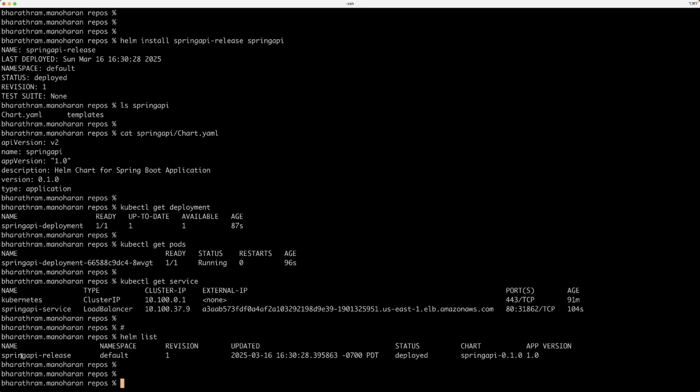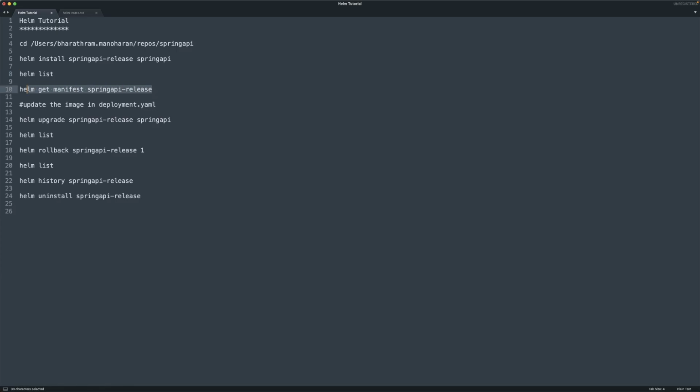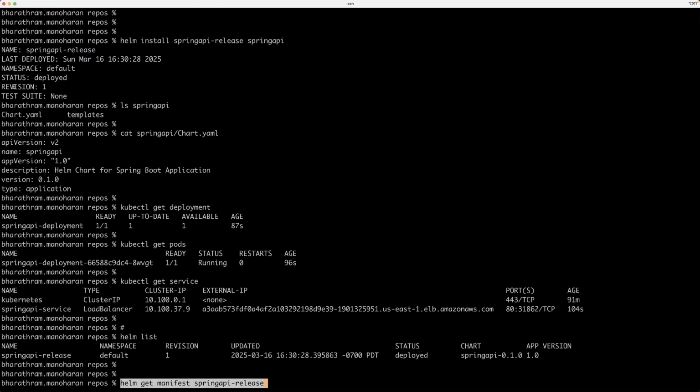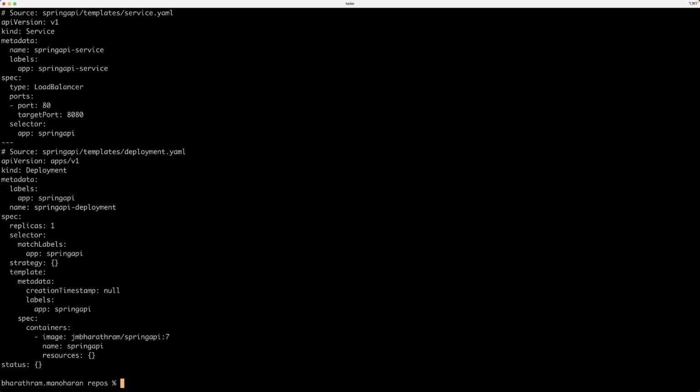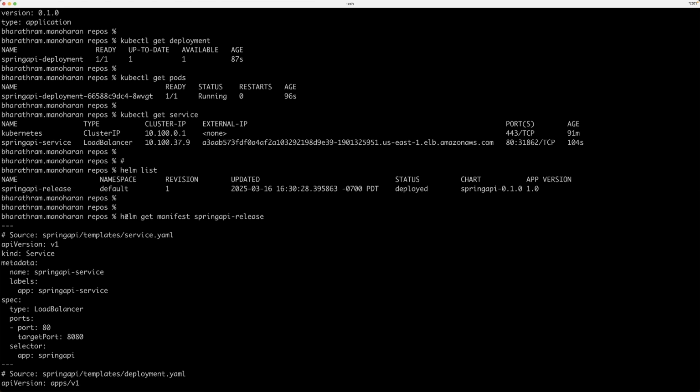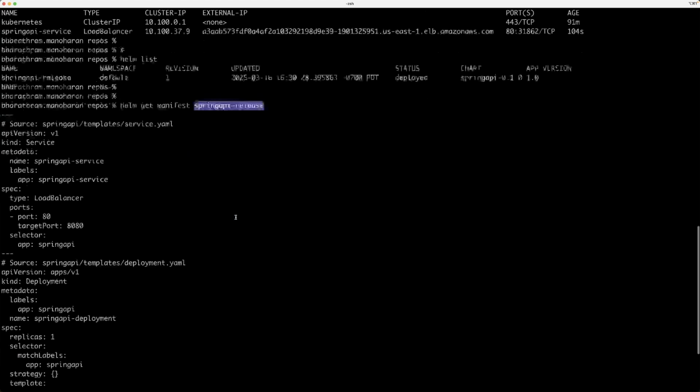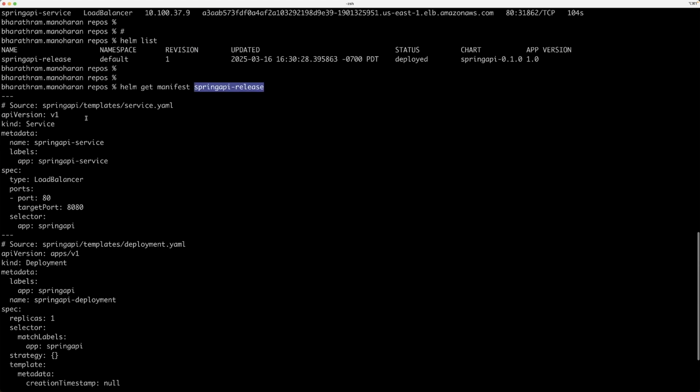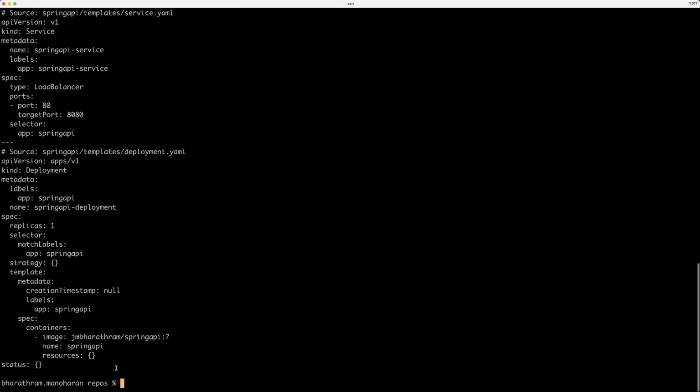Okay, so this is the name of the release, and this is the namespace where the application got deployed, the time of deployment, status, and then the chart name, and then the app version, etc. So basically it shows all these things. Now you can get the same information using this command actually, right? So if you do a Helm get manifest, basically we're getting all the manifest of this particular release, and it shows the service.yaml and deployment.yaml that I showed you before.